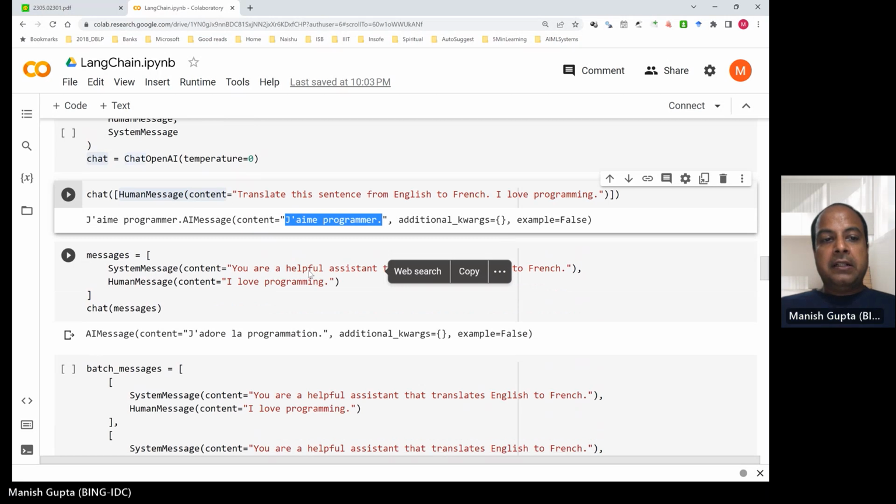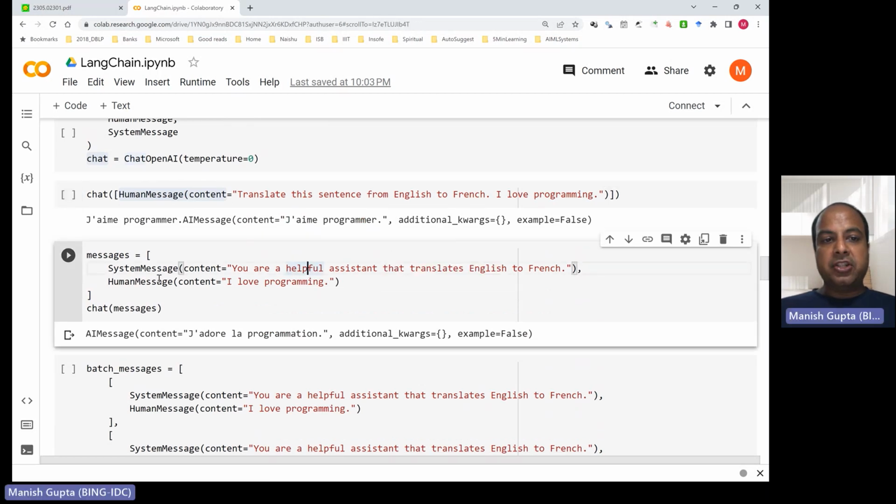Okay. You could also pass multiple messages. So you could basically say SystemMessage, "You are a helpful assistant that translates English to French," and then a HumanMessage, "I love programming." And then there is a response which comes in, an AIMessage, which is a good translation of I love programming.